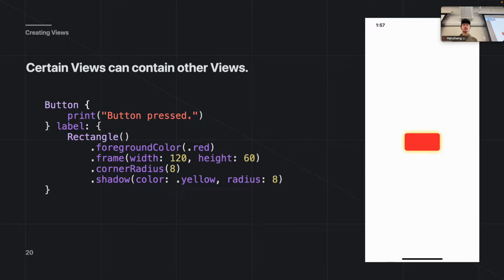This button actually takes in 2 arguments. First is a completion that I've populated here with print("button pressed"). This is a set of actions to do when the button is pressed. The second parameter is the label, and that describes what it looks like. I made it look like a red rectangle, and I set its size using frame, cornerRadius, and shadow. So I can include this rectangle in the button, or rather you can think of it as the button contains a rectangle. Any questions so far?